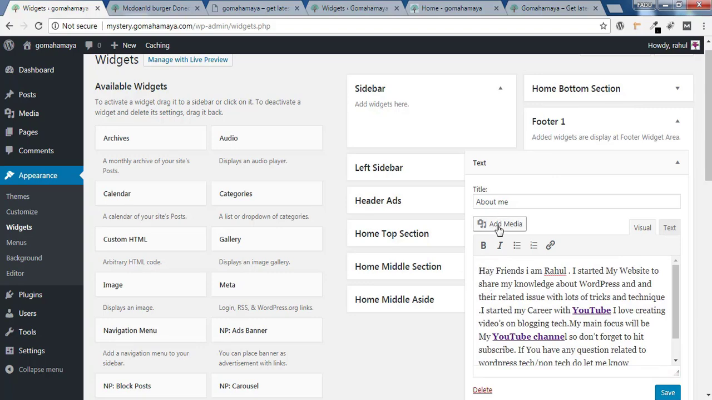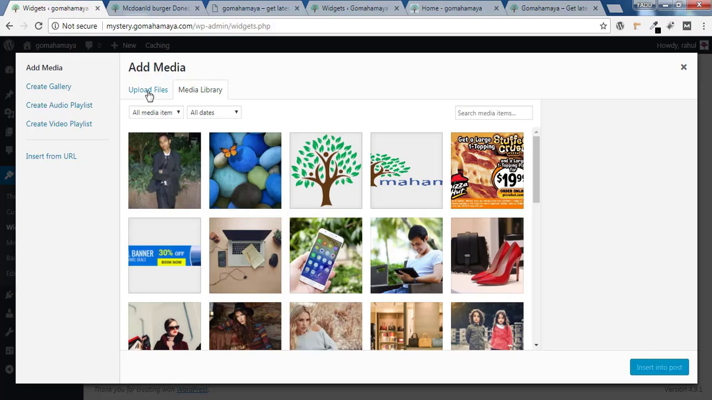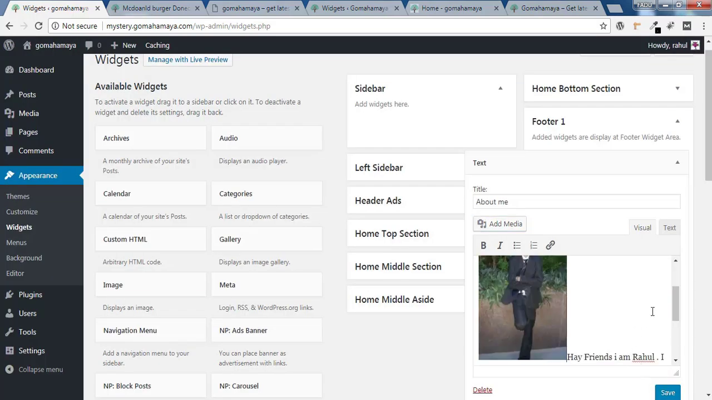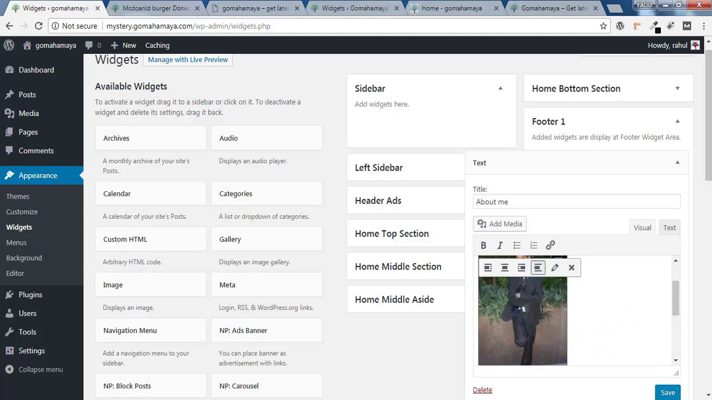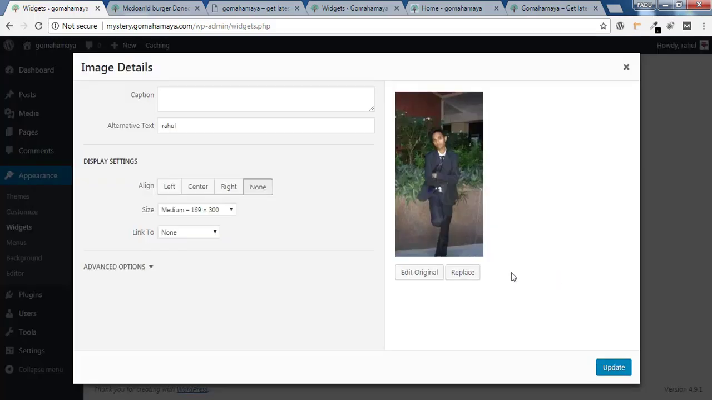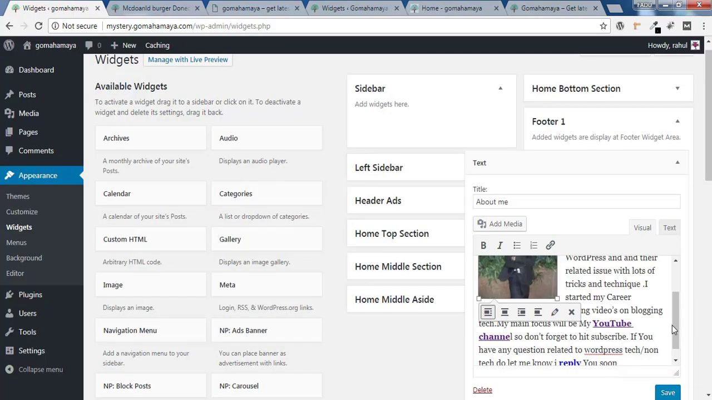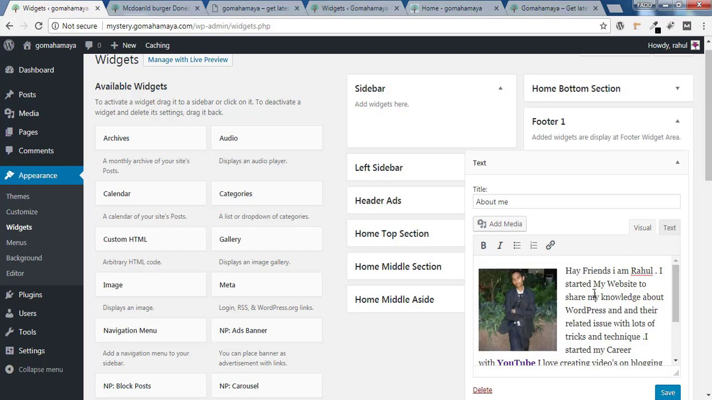For that, I'll click on add media, and I've already uploaded an image. If you haven't, click on upload files and upload the image, select the image and click on insert into post, and you'll find the text is going down. Click on image and click on edit and choose left side. In the size, you click on that and say thumbnail and click update. Now you'll see that image and text both are coming in line, and I'll click on save change.